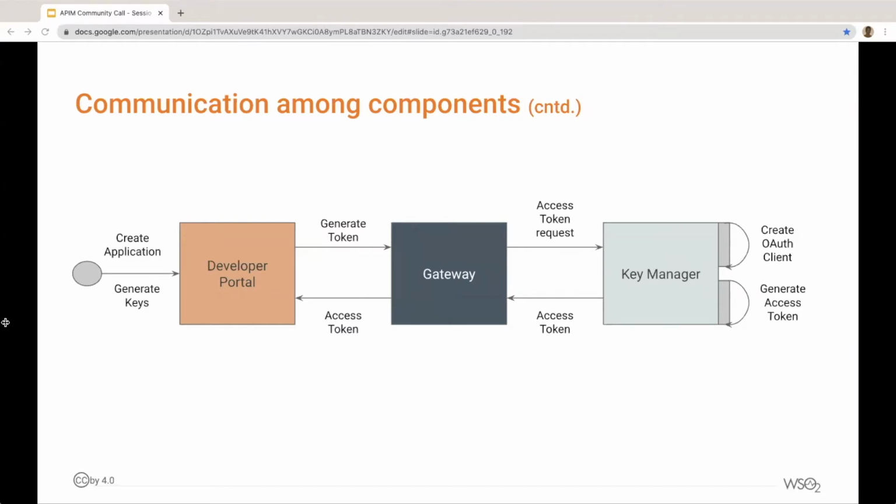The API gateway then requests for an access token from the key manager. Upon receiving the request, the key manager creates an OAuth client and generates an access token. This access token is sent back to the developer portal via the API gateway.